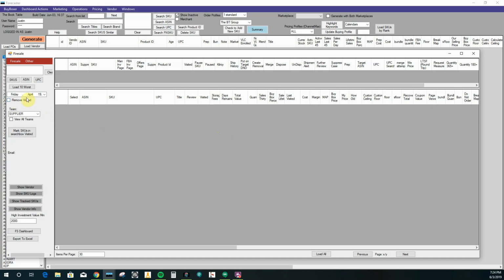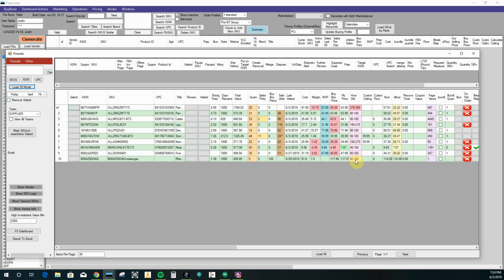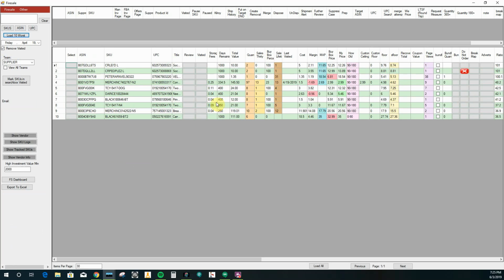Okay. So load 10 worst. Scott has an algorithm here to determine the 10 worst SKUs, the ones that he deems need attention. You can see most of them are Alliance. That's basically life in the supplier world when you have remove visited unchecked, because Alliance has MAP and they're strict. They're really hard to work with. So we're actually going to check that. I meant to have that checked in the first place. Okay, these ones are going to be better examples.